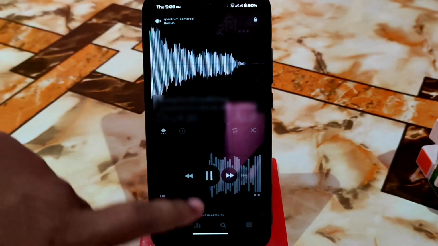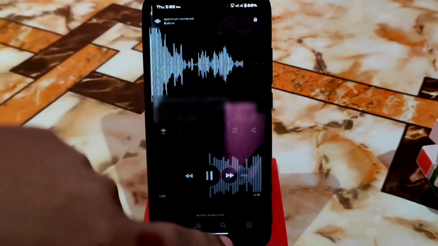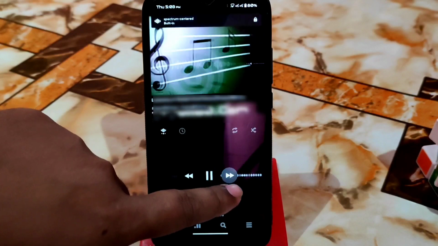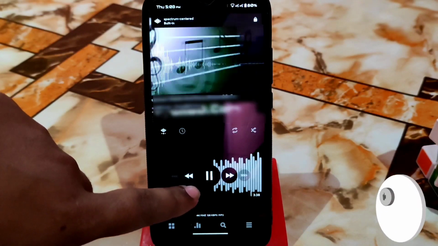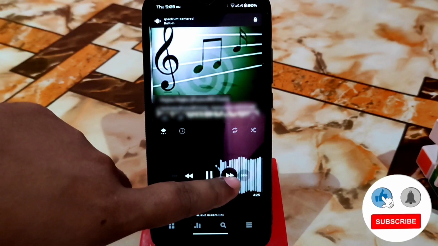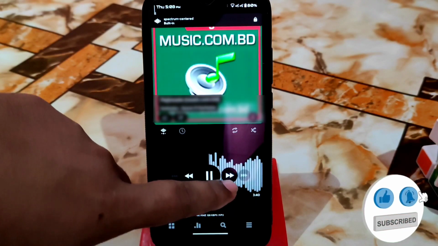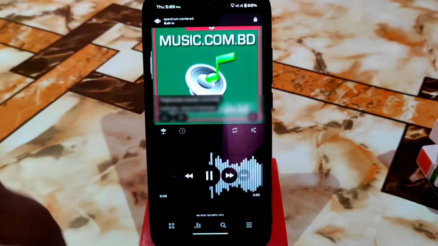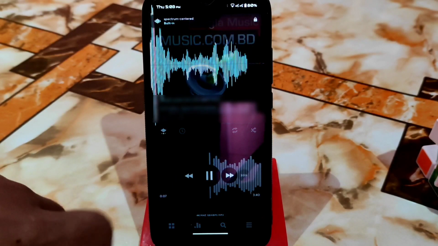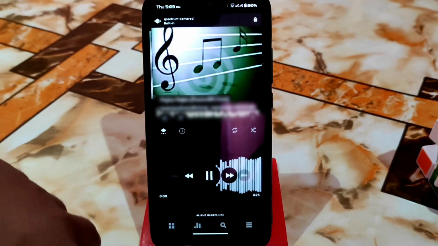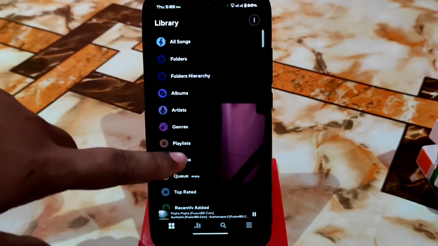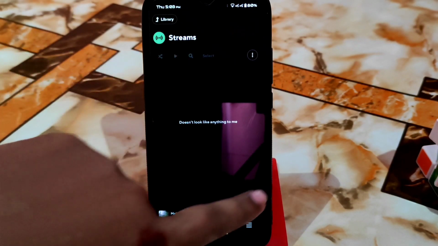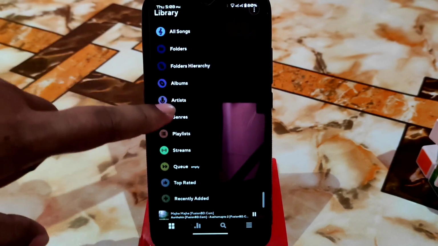And so many things are there, you can lock the player, and if you want to switch to another song, just click right or left, whatever you need. And you can fast forward the music just by clicking here. Everything is just cool in that thing. And you can stream, so many features are there.